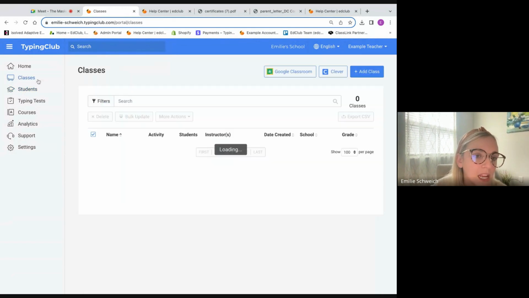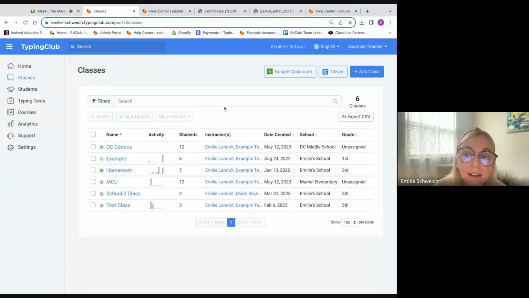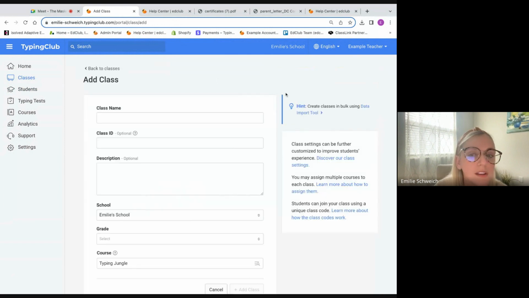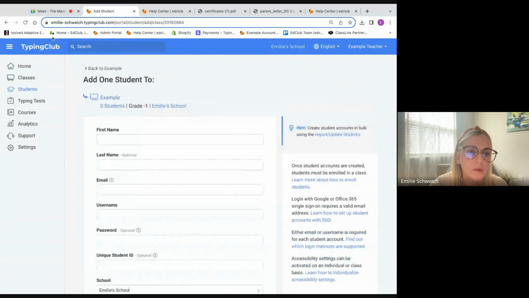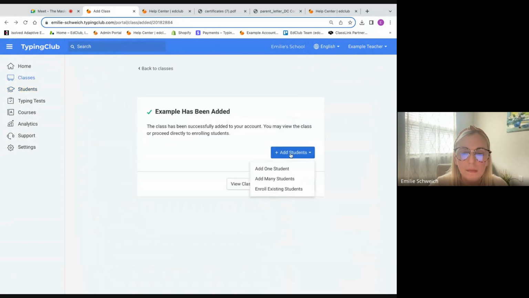You can manually create a new class for that student so that you can adjust all the settings. You can control the jump ahead behavior and the courses that are assigned, right? So this would be a good option as well.